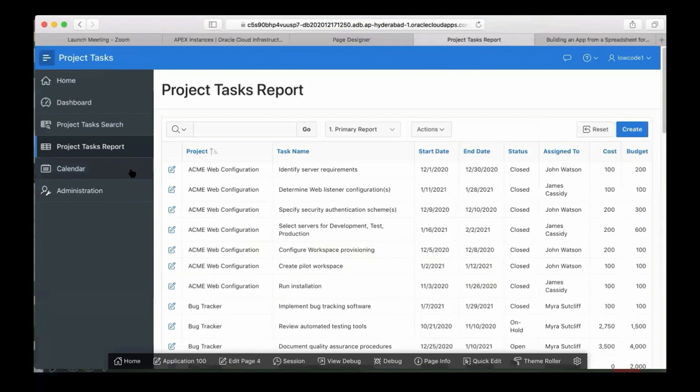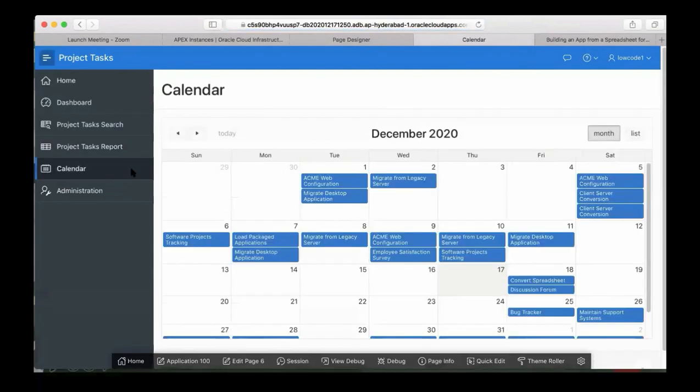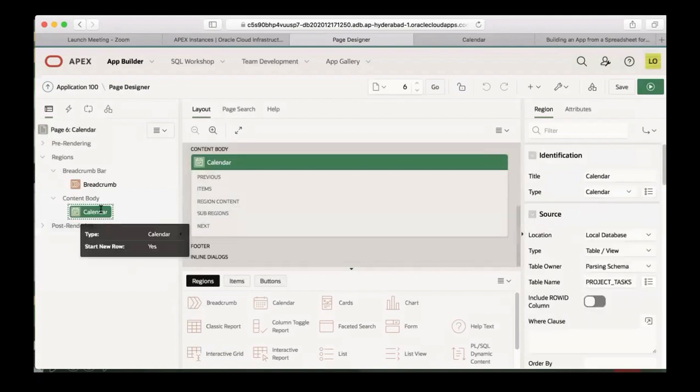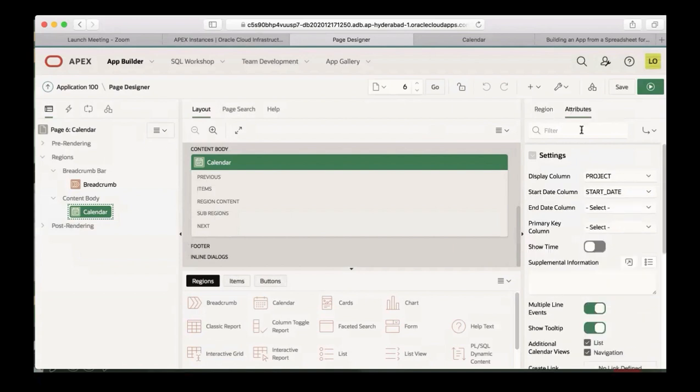Okay, so in the Apex environment, let's click calendar in the application. Now you hover over these things, and you see that it just displays the project name and also the start date. So let's click edit page 6 in the developer toolbar that navigates to the page designer. In the left pane, you see calendar, and on the right side, you see region and attributes. We need attributes right now, so click attributes. The display column, we want to change this to task name. Start date column is good. End date, let's change this to end date. And then save and run the page to see how it looks.